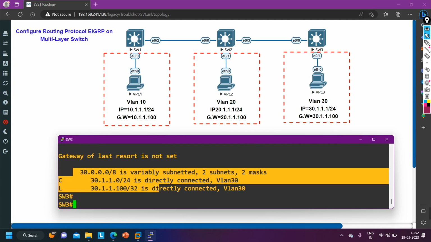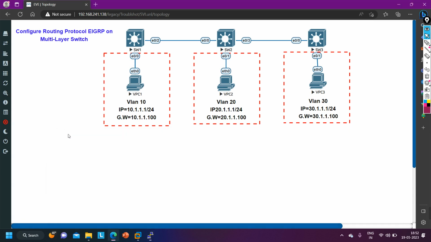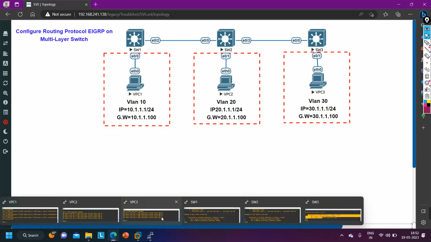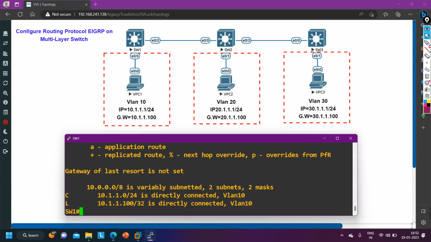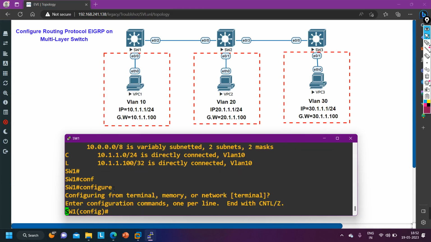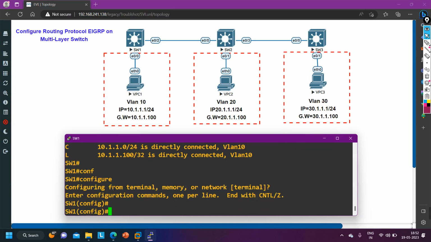Done, guys. Now what I am going to do is configure EIGRP over here. If I configure EIGRP directly, then EIGRP neighborship will not come up. You know why? Because if here you run EIGRP and advertise the 10 prefix, it will send the hello message from which interface? From the VLAN 10 interface, right? And EIGRP neighborship will not come up.